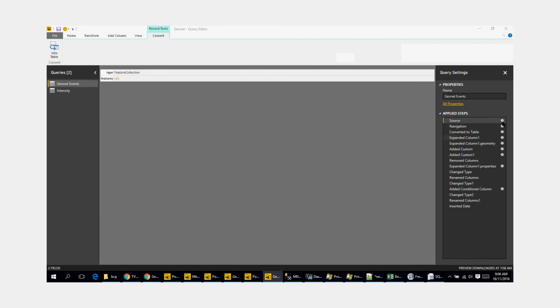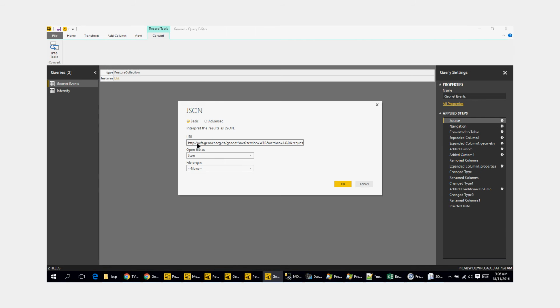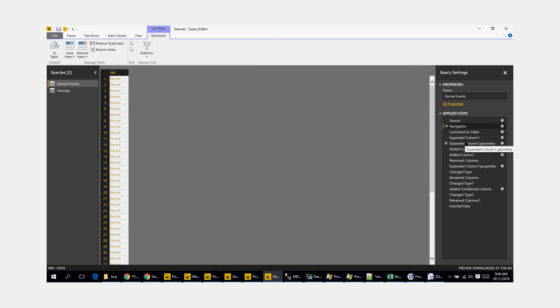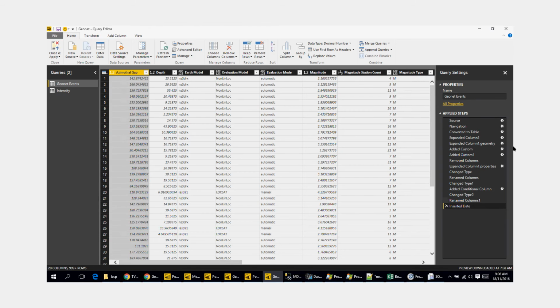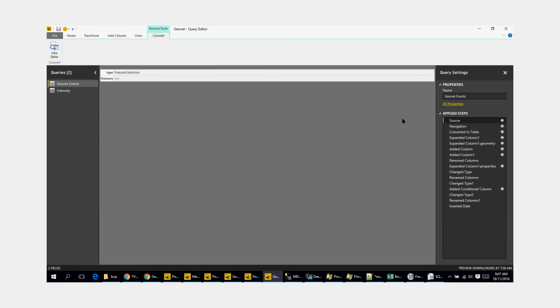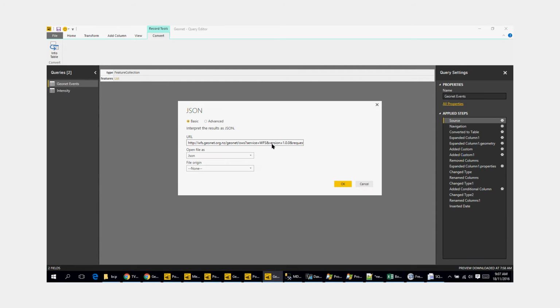So the web source is just www.wfs.blah blah blah. That returns some JSON. You can walk through and convert that into a nice two-dimensional file using the wonderful Power Query tool. What I'm asking for here are the last 5,000 events that have taken place within 100,000 or 1 million meters of where I am at the moment.